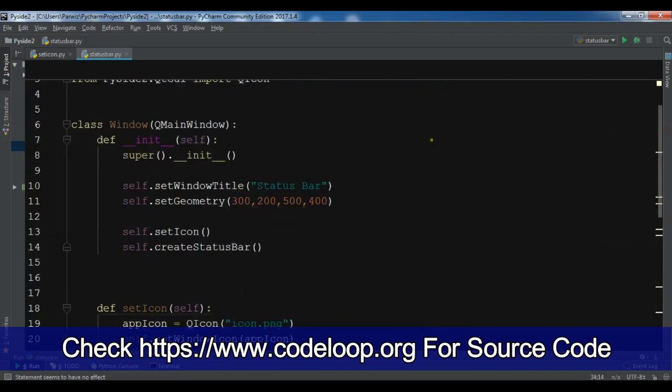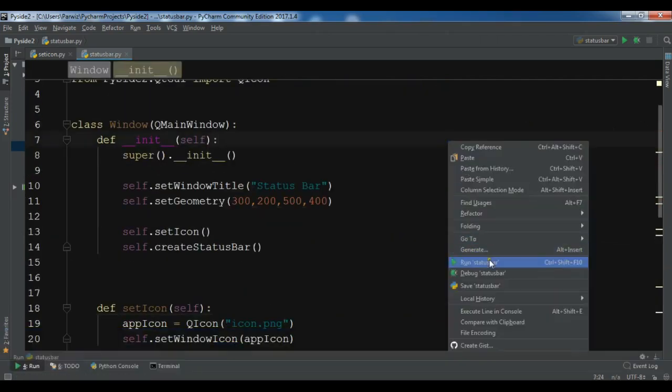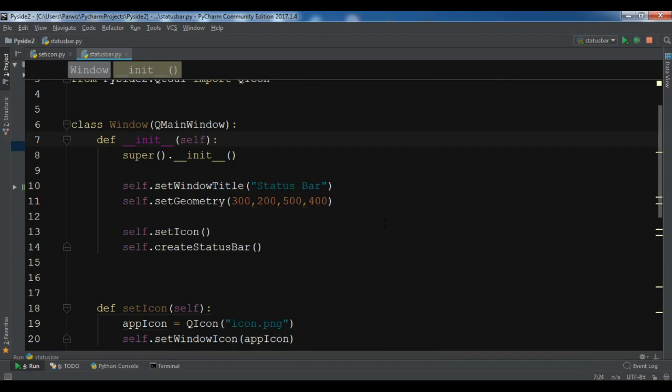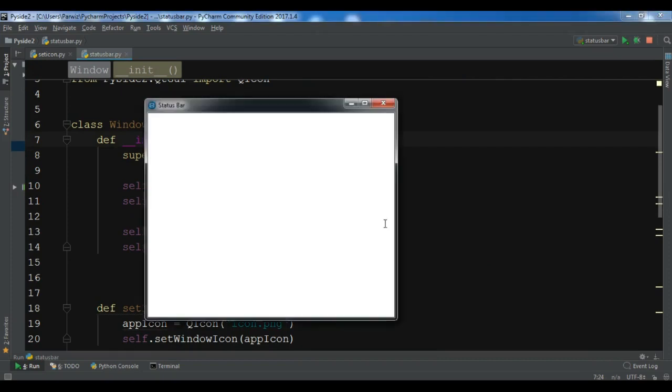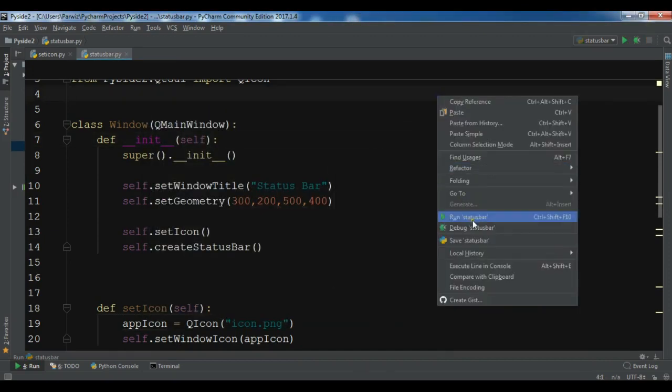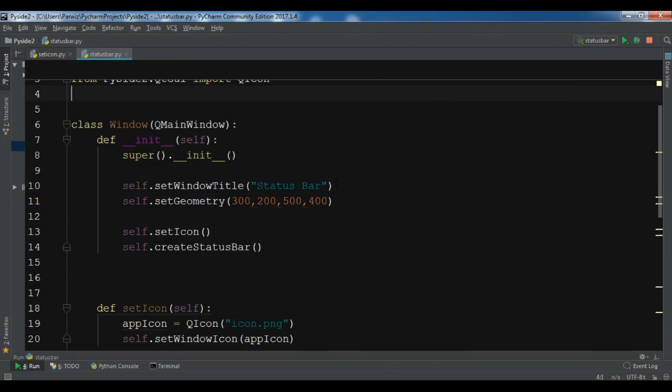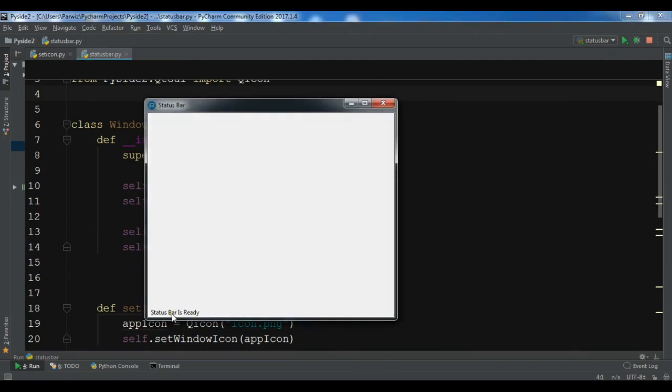Okay, now let me run this, and now we can see we have "status bar is ready", and it's 3000 milliseconds. Let me run it again. Now you can see the status bar is ready, and now it's gone.